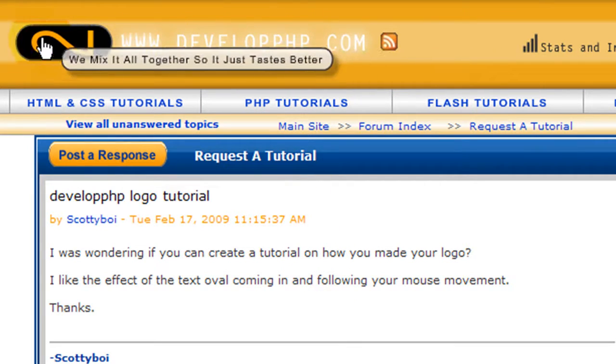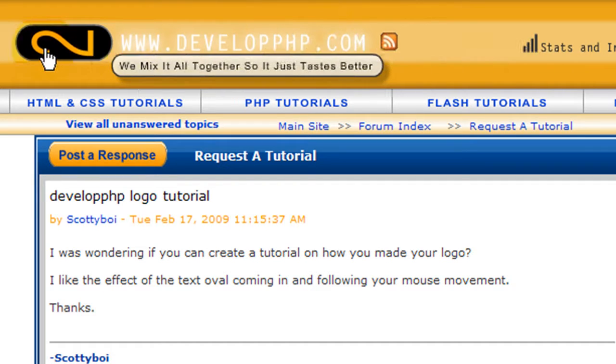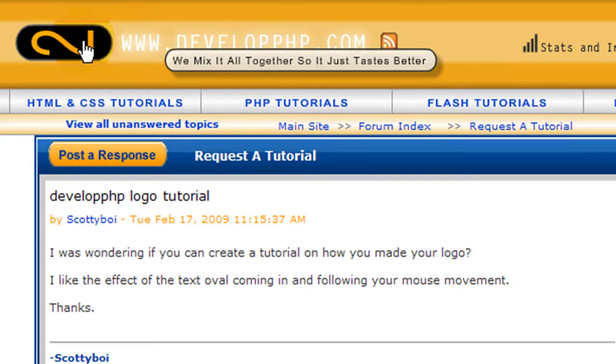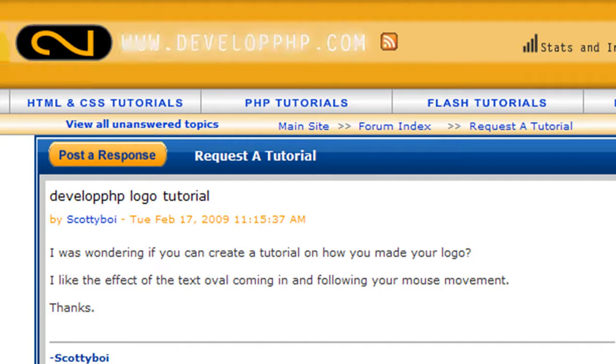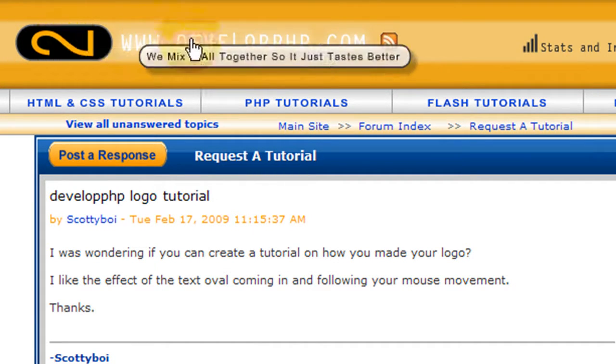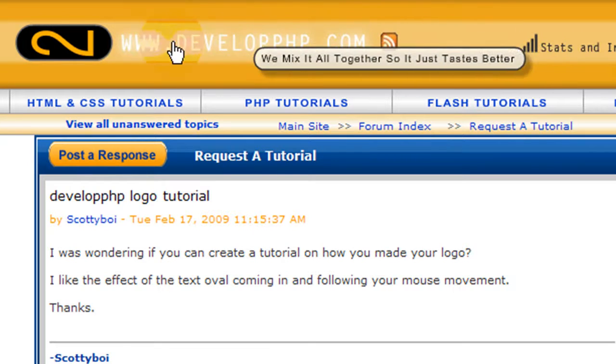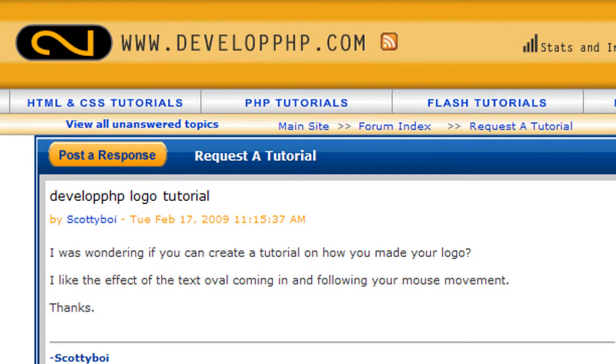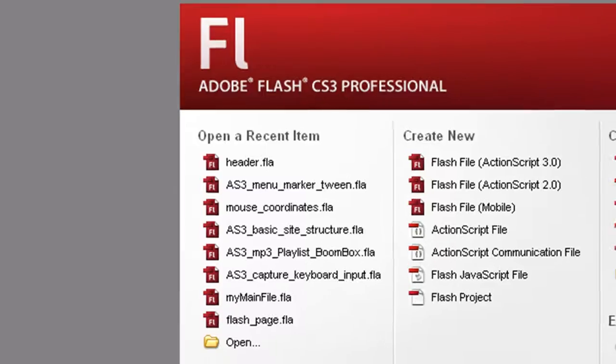Up here in my logo, you can see how it has an animated rollover movie clip that comes into view in an animated fashion when you go over the logo. And that's what I'll be teaching you how to do today. So let's go into Flash.